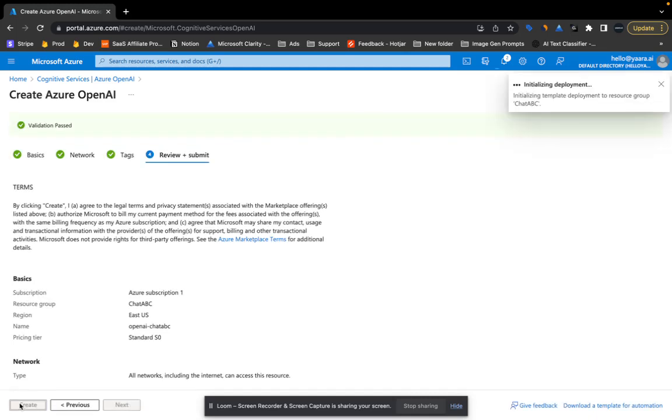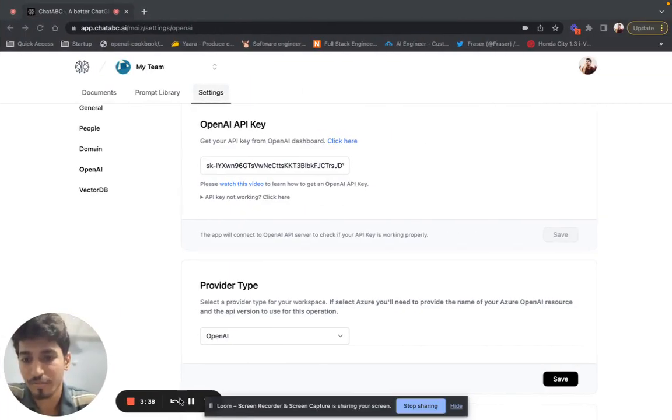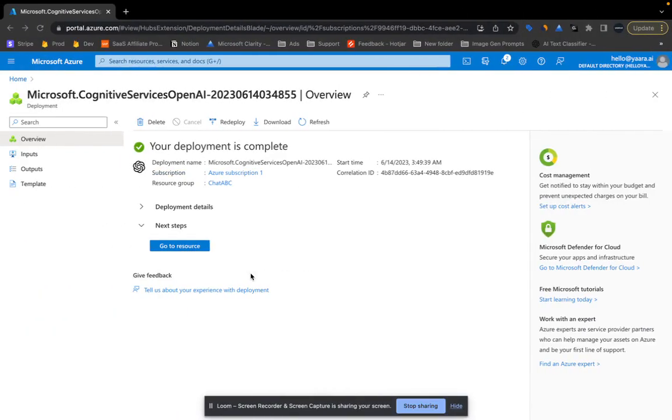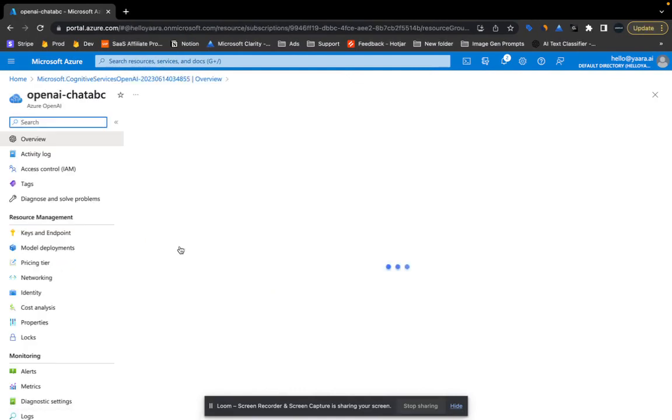So lastly, we are just going to wait for a couple of minutes. It usually takes about 2 to 3 minutes to deploy your private OpenAI API. And we are back. So our API is deployed, and let's just go to our resource here.